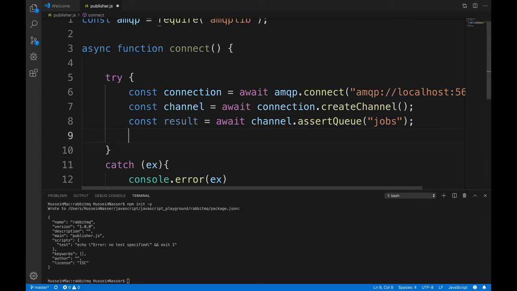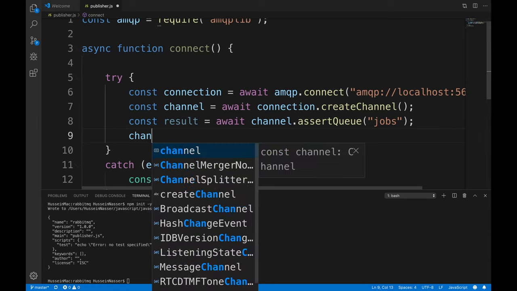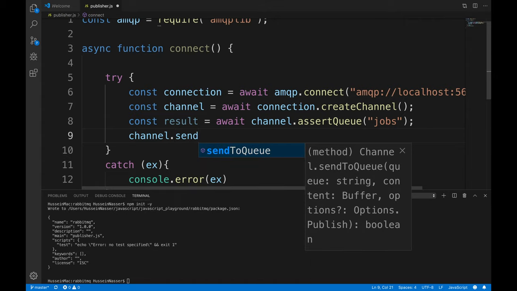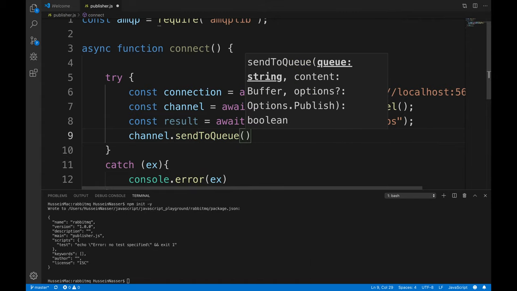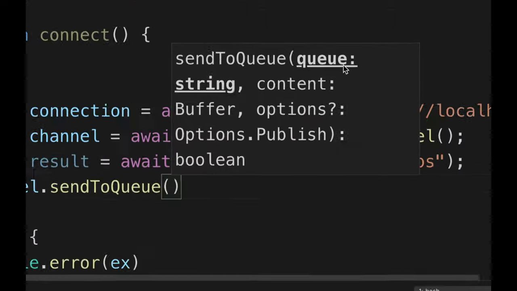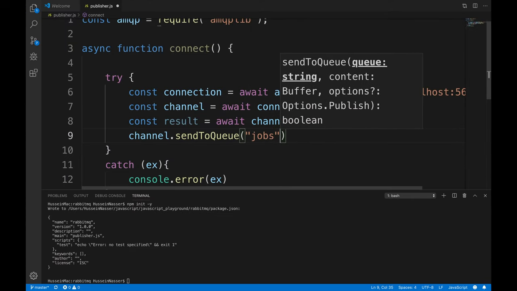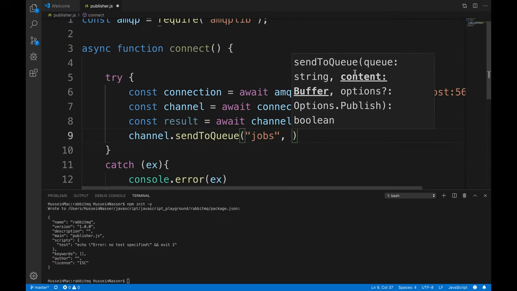We got a result. Now we got a queue. We asserted that we have a queue, right? If you don't do this, you might get an error on the second statement. So here's the thing. Now I want to send something. Send to a queue. Which queue are we sending it to? I'm going to send to the jobs queue. What do you want to send?